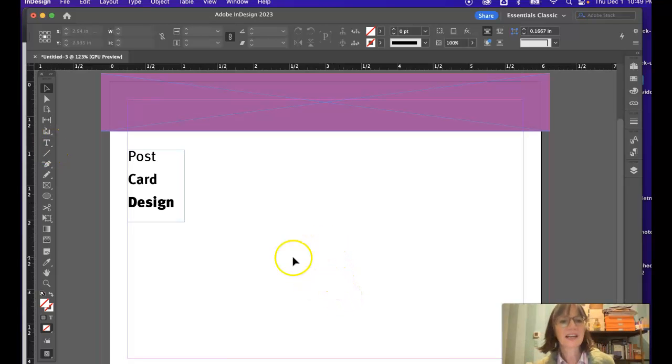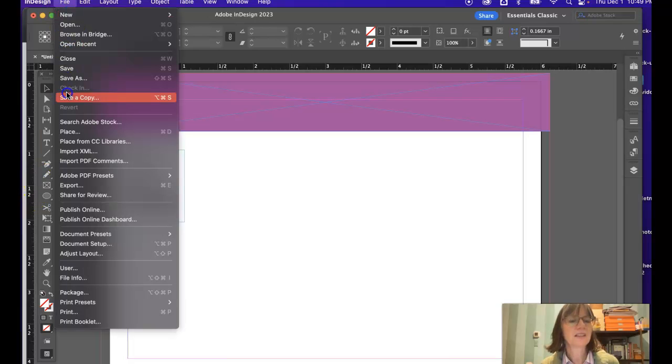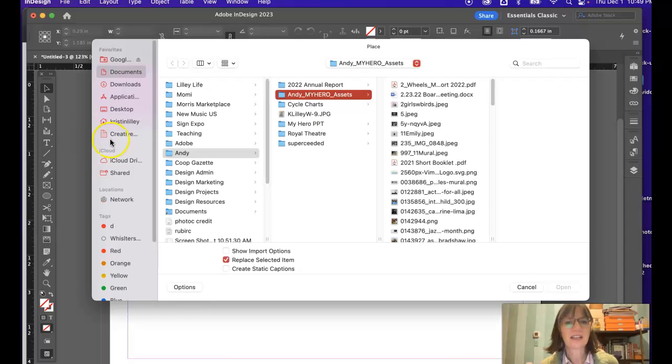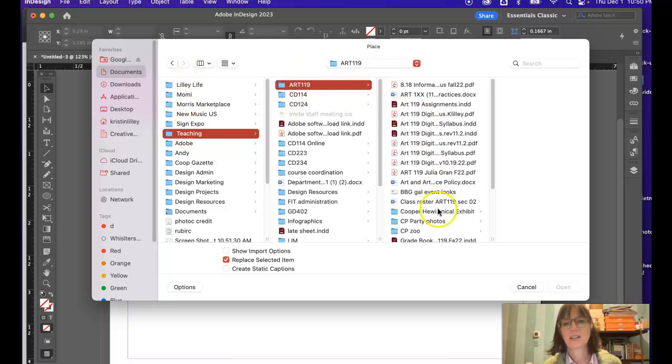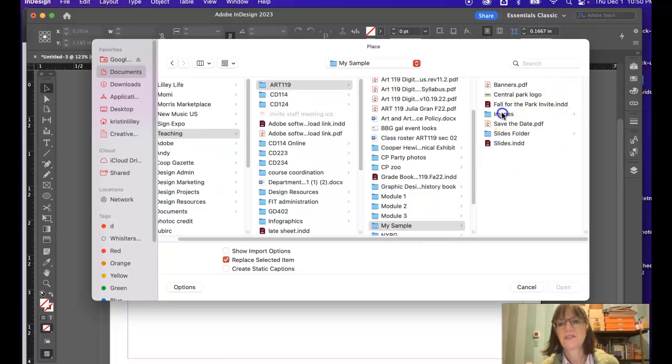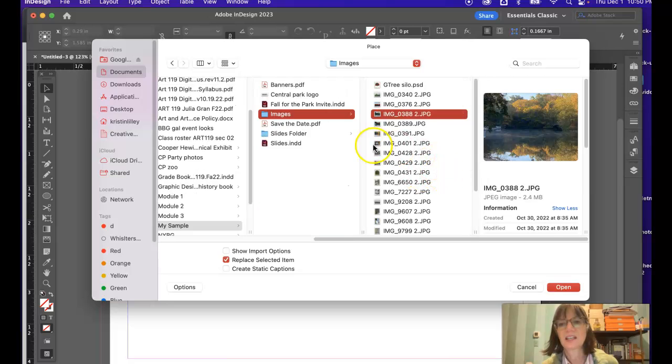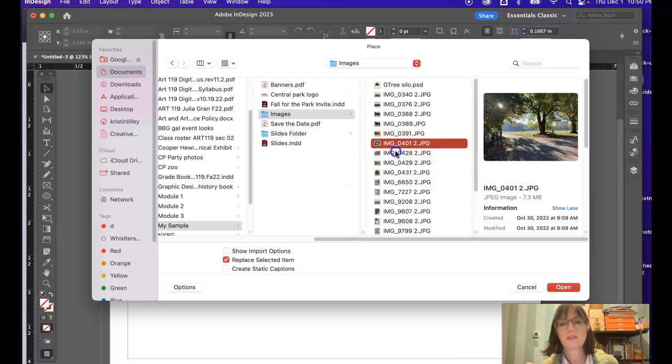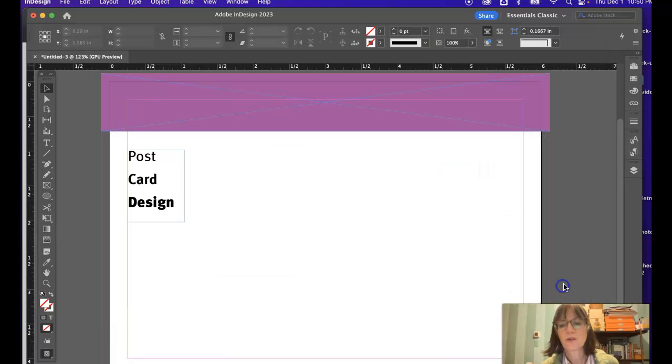Okay, so now I'm going to add an image. So here's my text box. I'm going to go up to File, Place, to add an image. And I have an image set. I just knew where there was one. One moment, under Teaching here. Sample. I have some lovely images that I recently was taking in the park. It's been beautiful here, so I'm going to open and place an image.